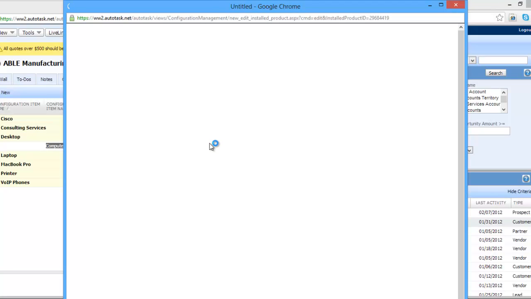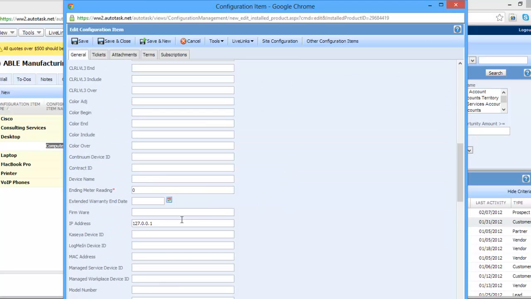This concludes the machines walkthrough for the KPSA plugin. For additional support, please reach out to support@devioinc.com.